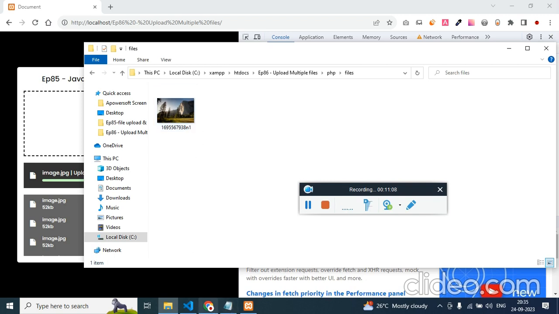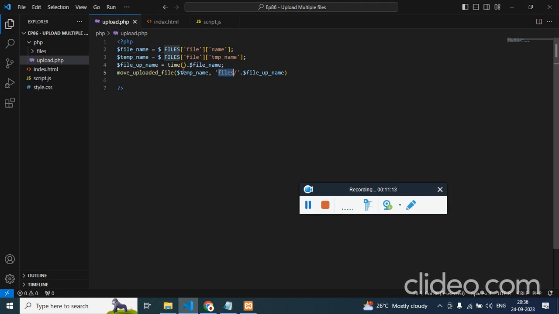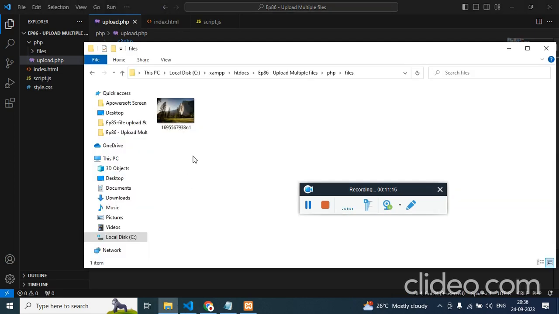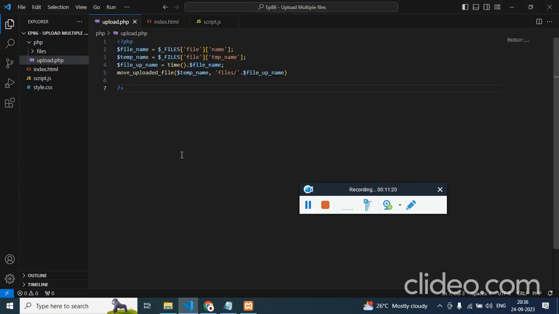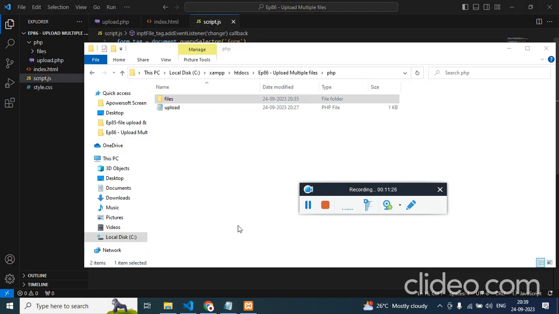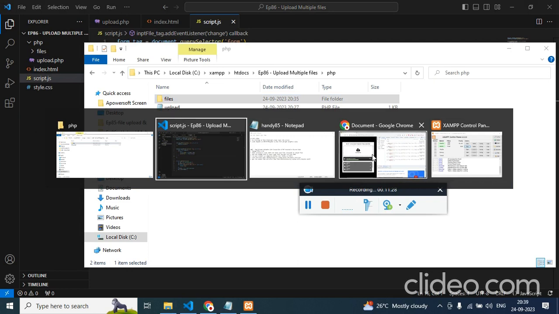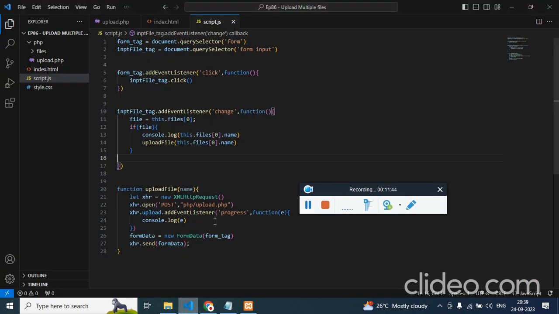This is happening because of the name which we have given in upload.php: time followed by the name. I have added n1, so it has been properly uploaded without any issue or error. Let me just open it. On the console you'll see the loaded and the total. This is the total byte value, and this is the uploaded value. So this is not time, this is the size of the file.